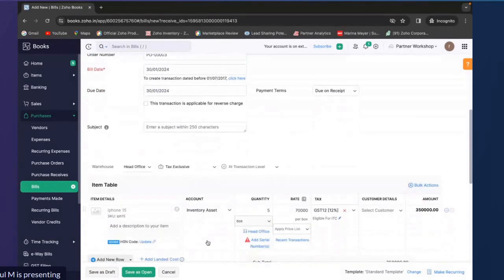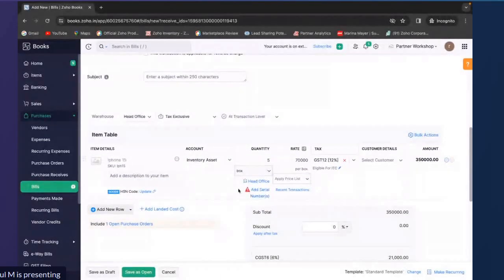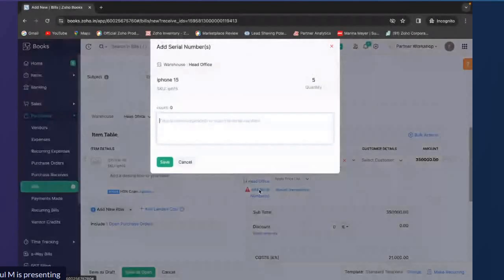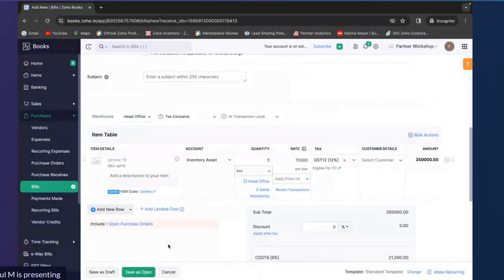You can further scroll down. And since this is a serialized item, it is asking me to enter the serial numbers for these products. I'm just going to enter the following serial numbers and click on save.